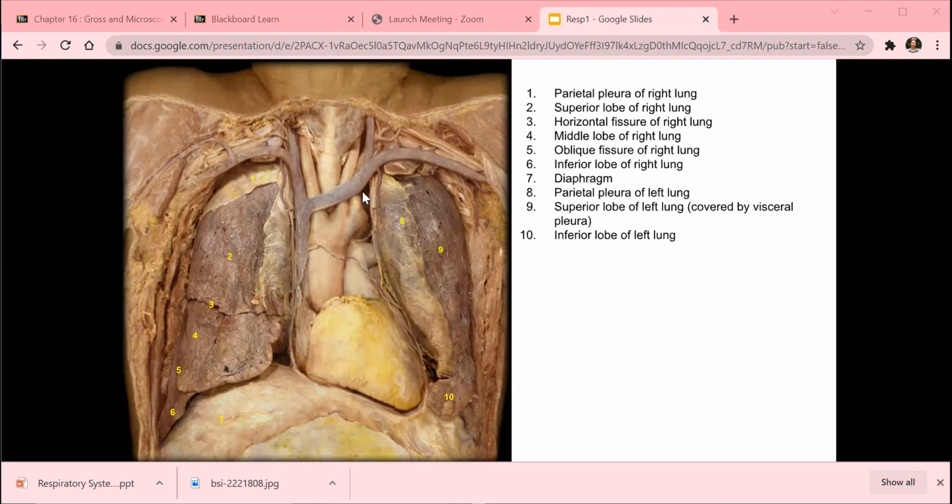You see that in the mediastinum, you have your ascending aorta, aortic arch, and the branches. You can see the right and left brachiocephalic vein and superior vena cava. We have thymus in this region too. And number 7 is the diaphragm.